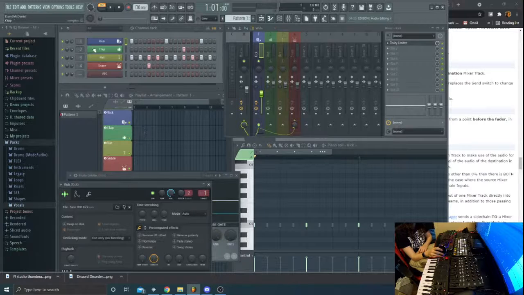And then each sound from each instrument from the playlist goes to the mixer. And then every sound from here, for those of you who can't see, goes straight to the master track. So that's how FL Studio works. It gets sent around everywhere.